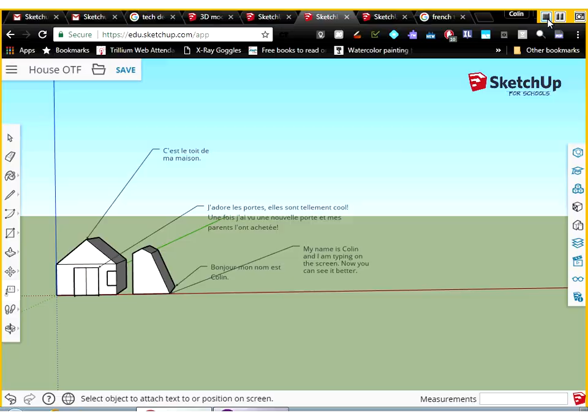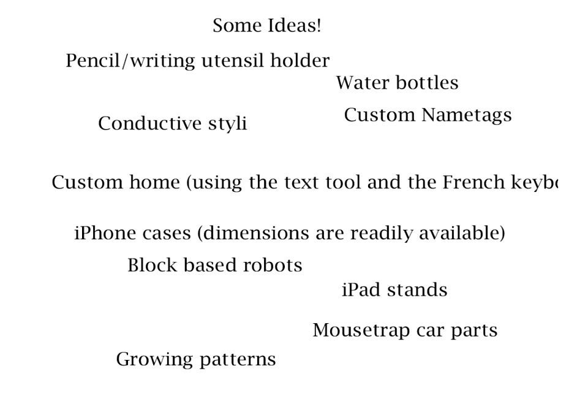I'm going to stop application sharing for a second, but I'm going to make you go crazy in a minute when I switch back to it.